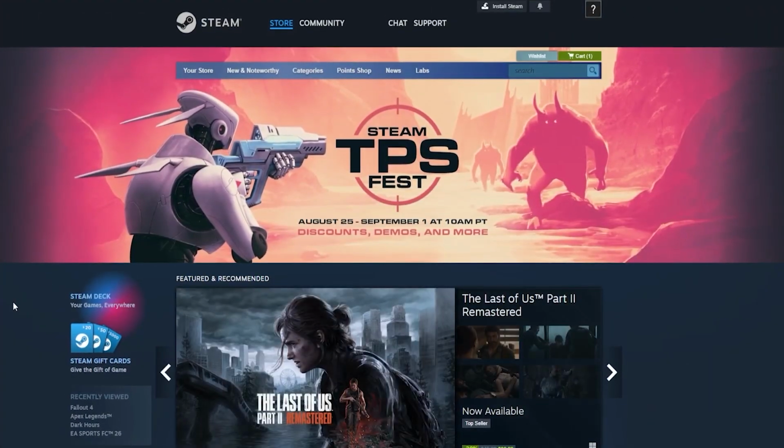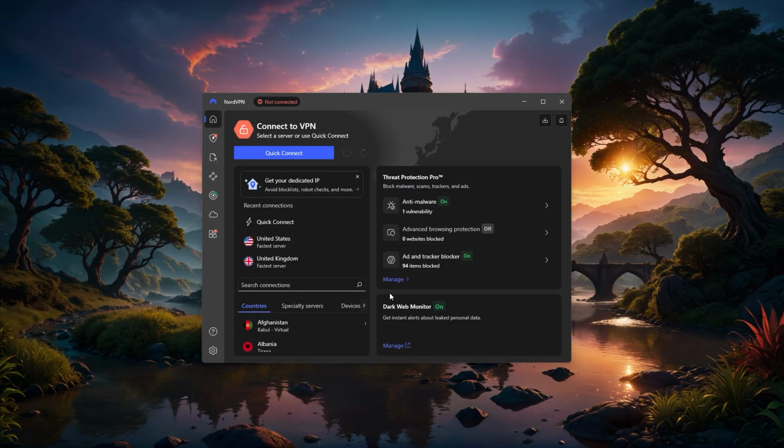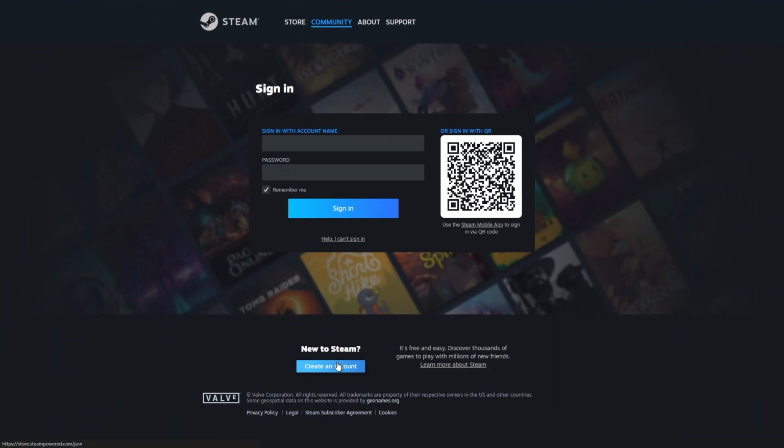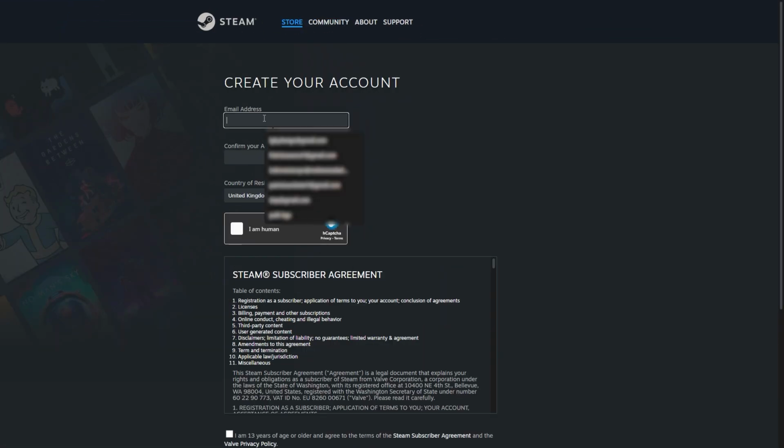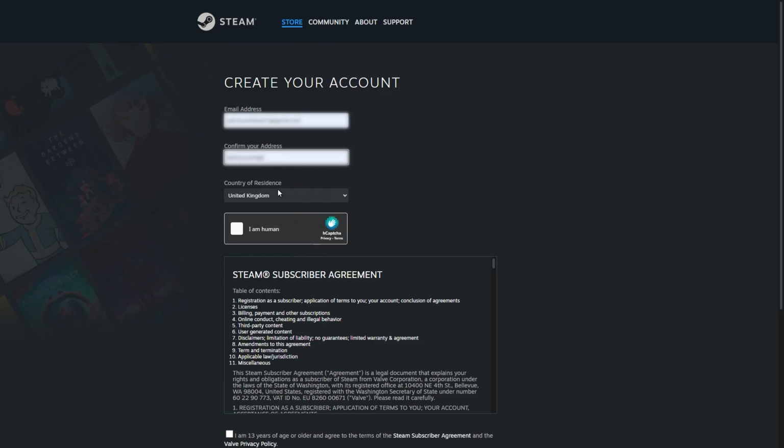The process is pretty straightforward. First, connect your VPN to the country you want, let's say the UK, for example. Then, set up a new Gmail account or use an existing one that hasn't been used with Steam. Go to Steam's account creation page, enter your details, and make sure the country matches your VPN location. The system will usually set it for you automatically, but it's always good to double check.